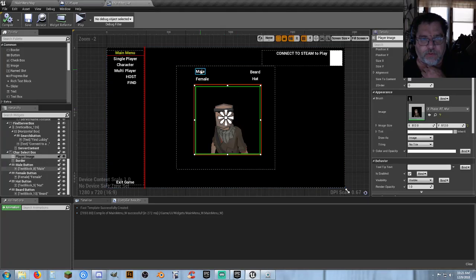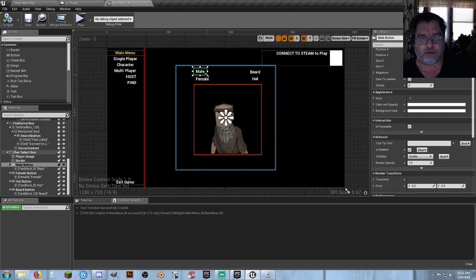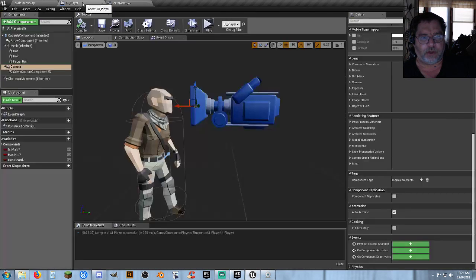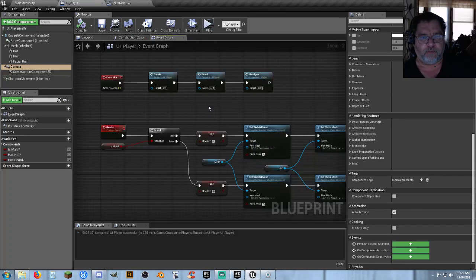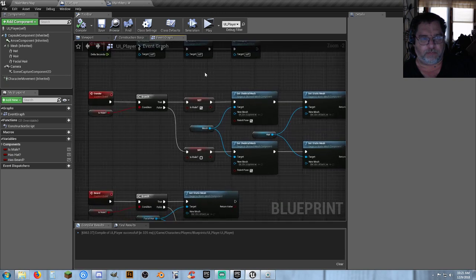The whole nature of what's going to happen here is when you click on male or female, it'll change the actual character itself. What needs to happen is it should be drawing from this player right here, and on the event graph it's checking the gender, the beard, and the headgear.